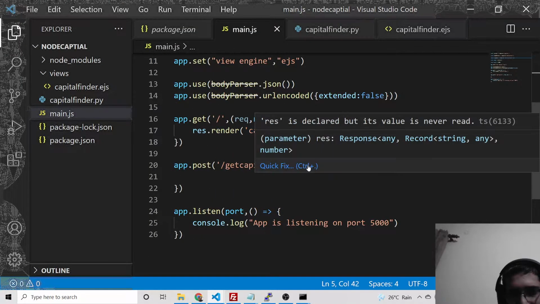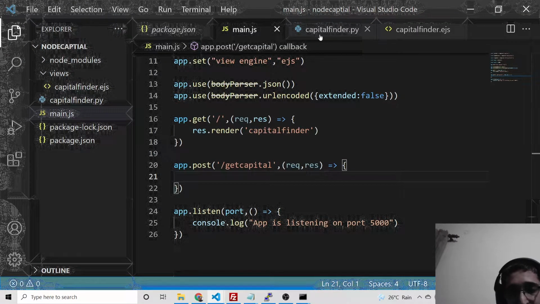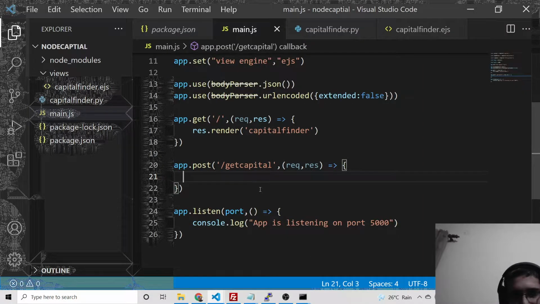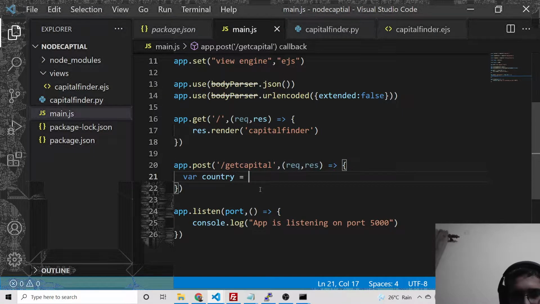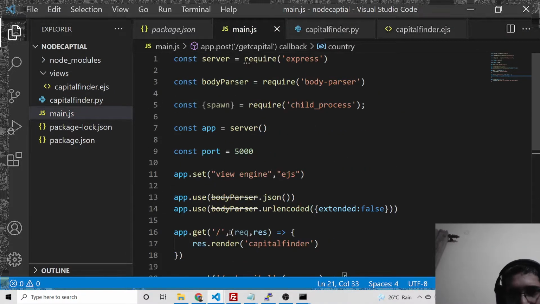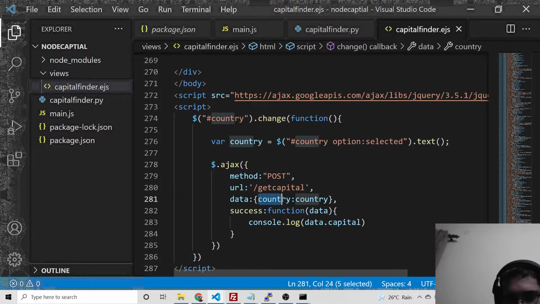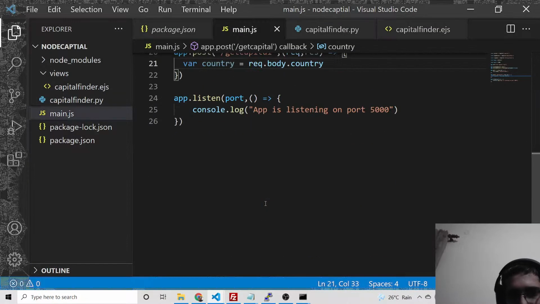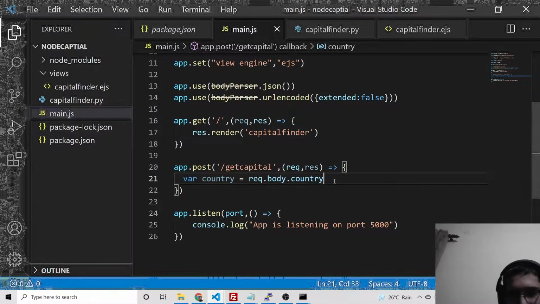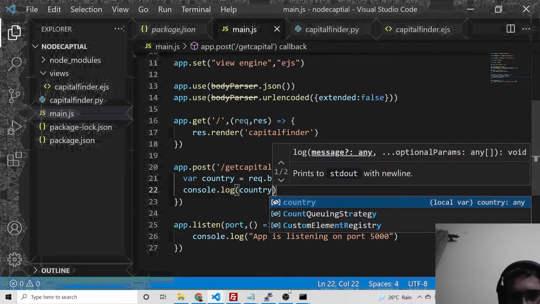Then we will go to the main.js file, and here we will pass this input to the Python script. First of all, we need to get the country which the user has selected. We can do this by request.body.country. This is coming because of this body parser middleware, guys, because we have included this. Inside our form here, we have called this country. Whatever you call it, you need to bind directly to this. So this is request.body.country. After getting the country, guys, we can console log it, just to cross check whether the application is working or not.